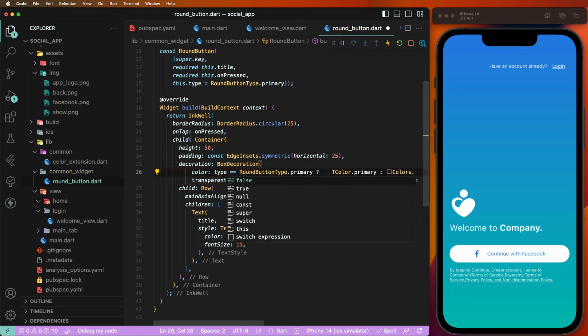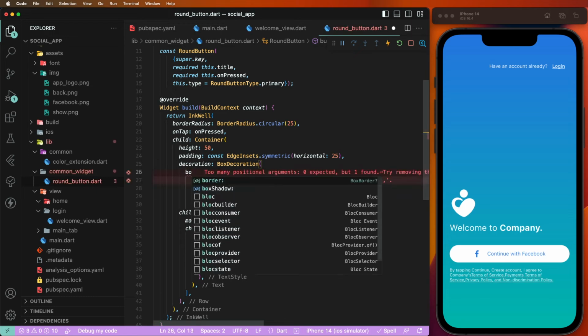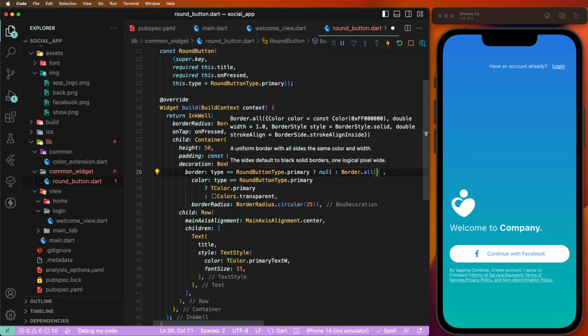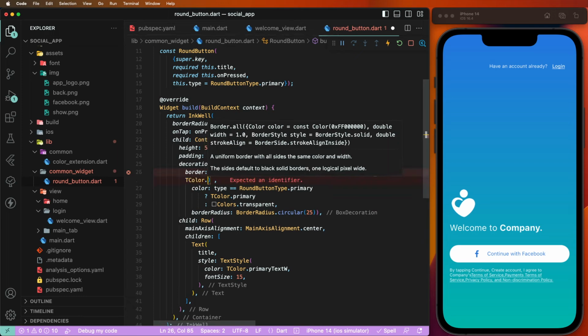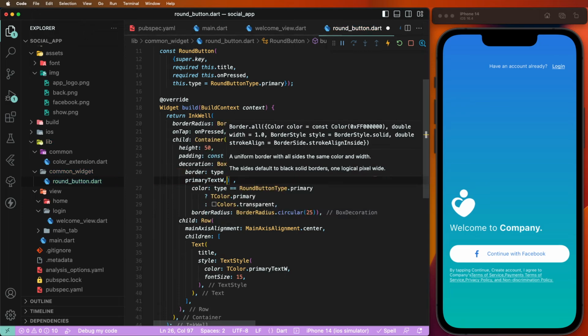Double equal to. Now we need to set this here, we need to create the order here. If this type, set here null, and also set the color here. Primary. Now we need to set the width here, pass 1.